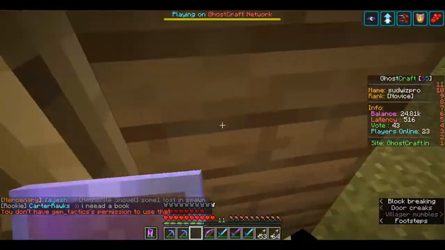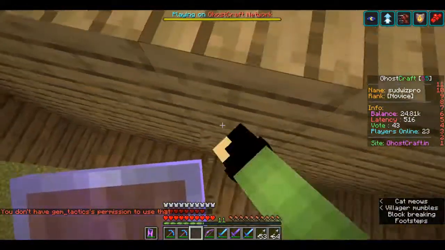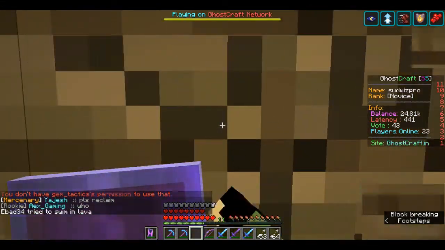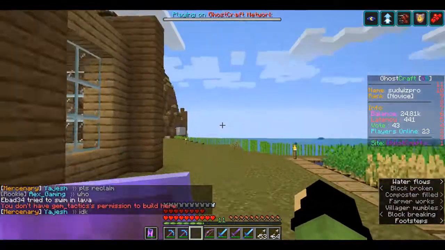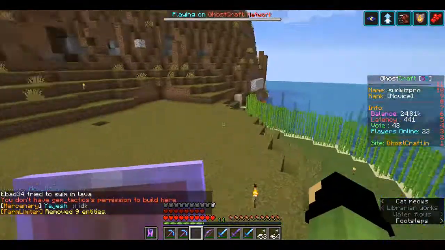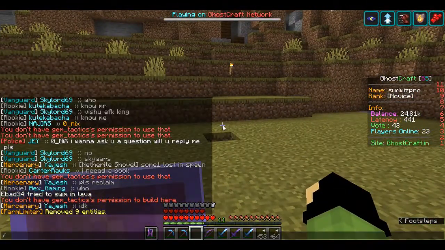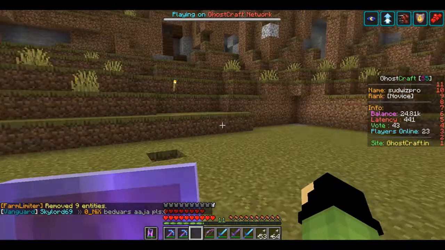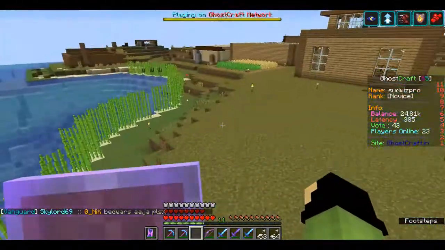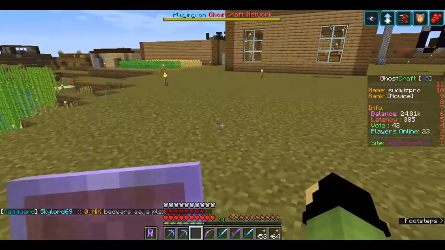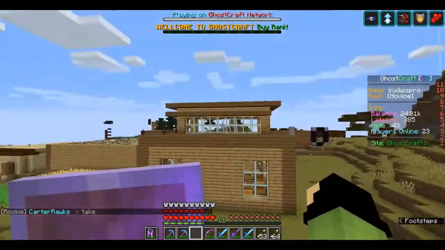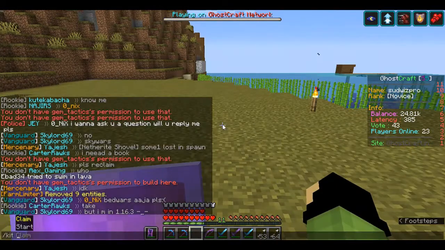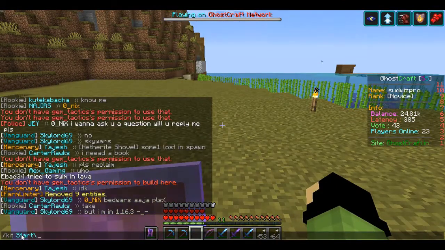See, I can't place or break blocks or do anything here. I am trying to break this block. So you can't claim land by the claim command here. Oh, not that, sorry. You can claim a land by clicking, you need a claim shovel. First, you need a claim shovel. You get that, you type kit start and enter.